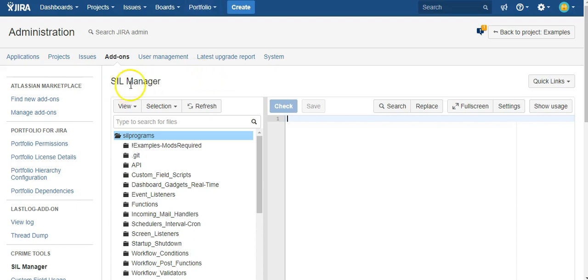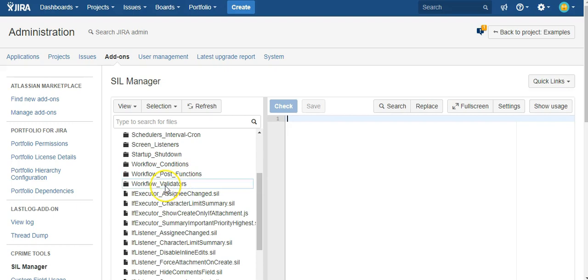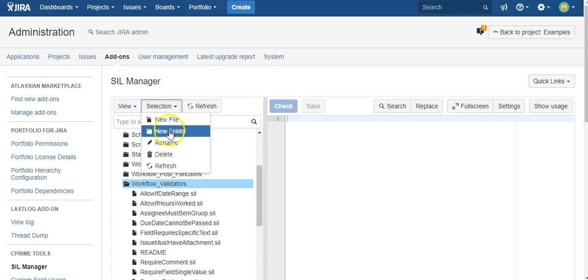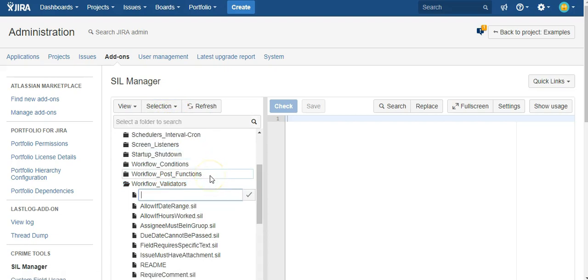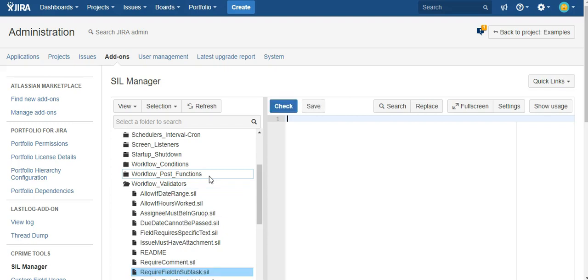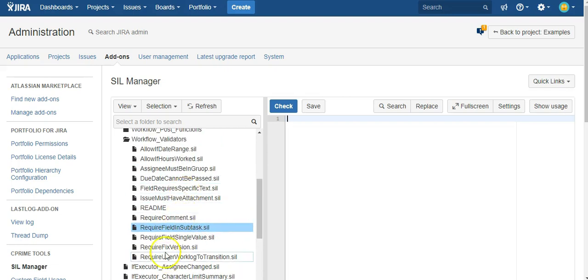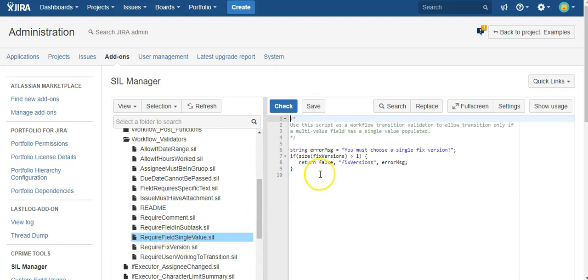So I hopped over to the SIL manager and I'm going to go to workflow validators and open this folder, and I'm going to make a new file. So I've made my validator file, and I'm just gonna pop over to another validator that I already have and just kind of start with that code.